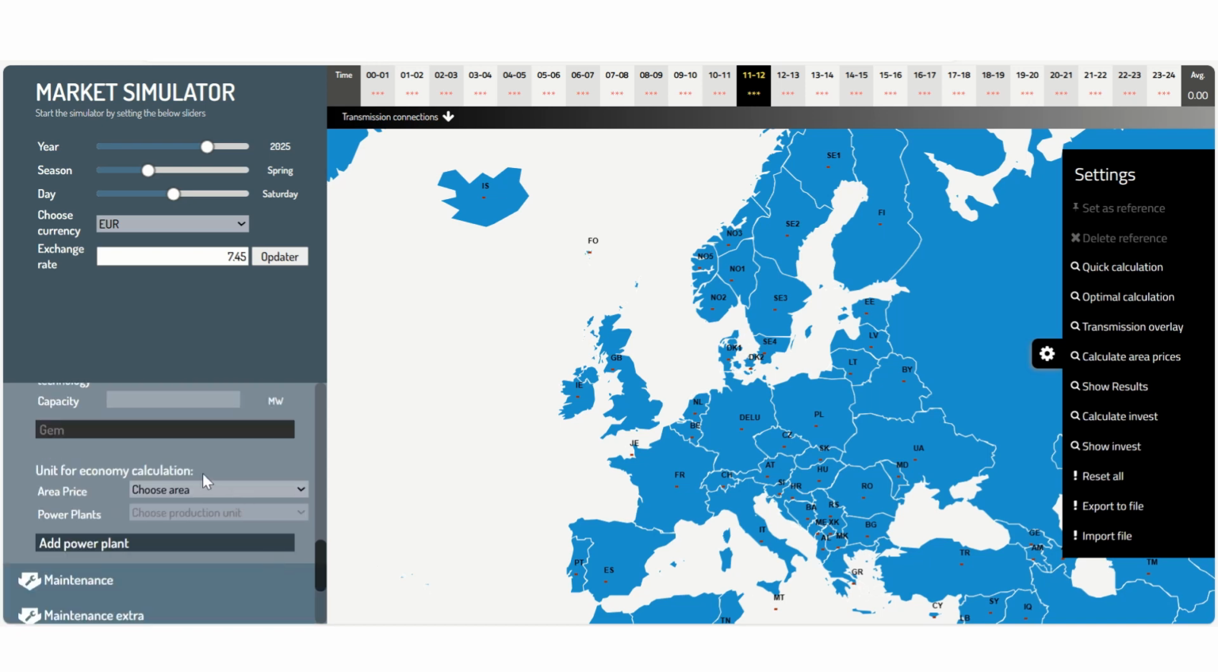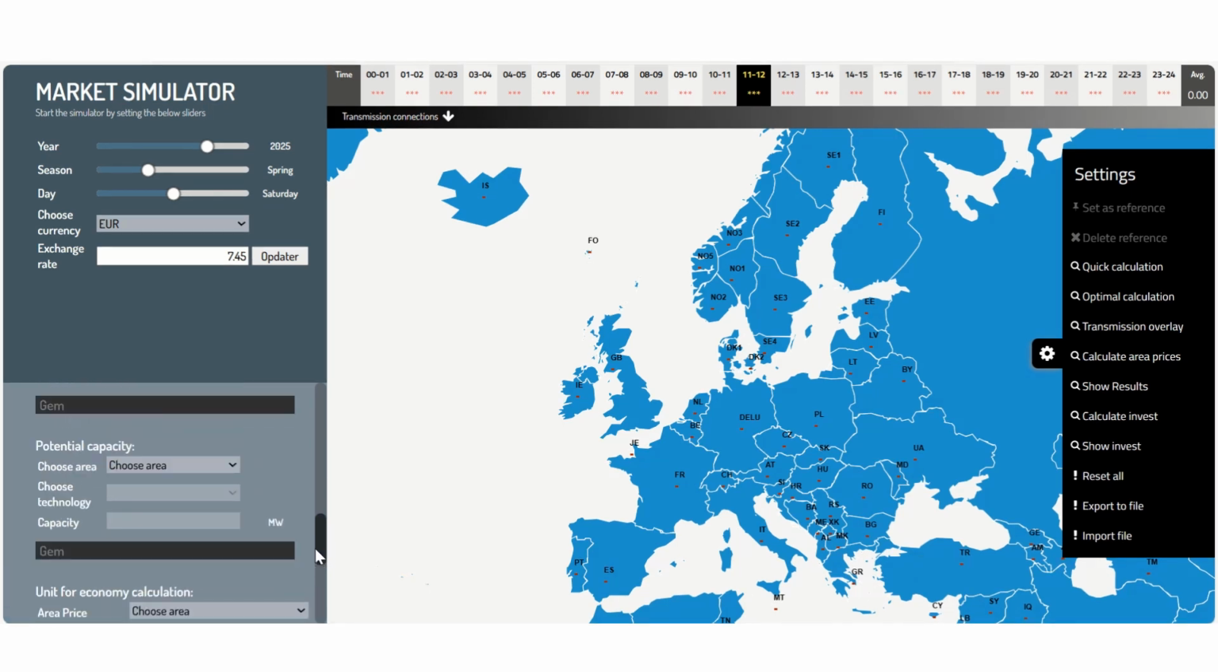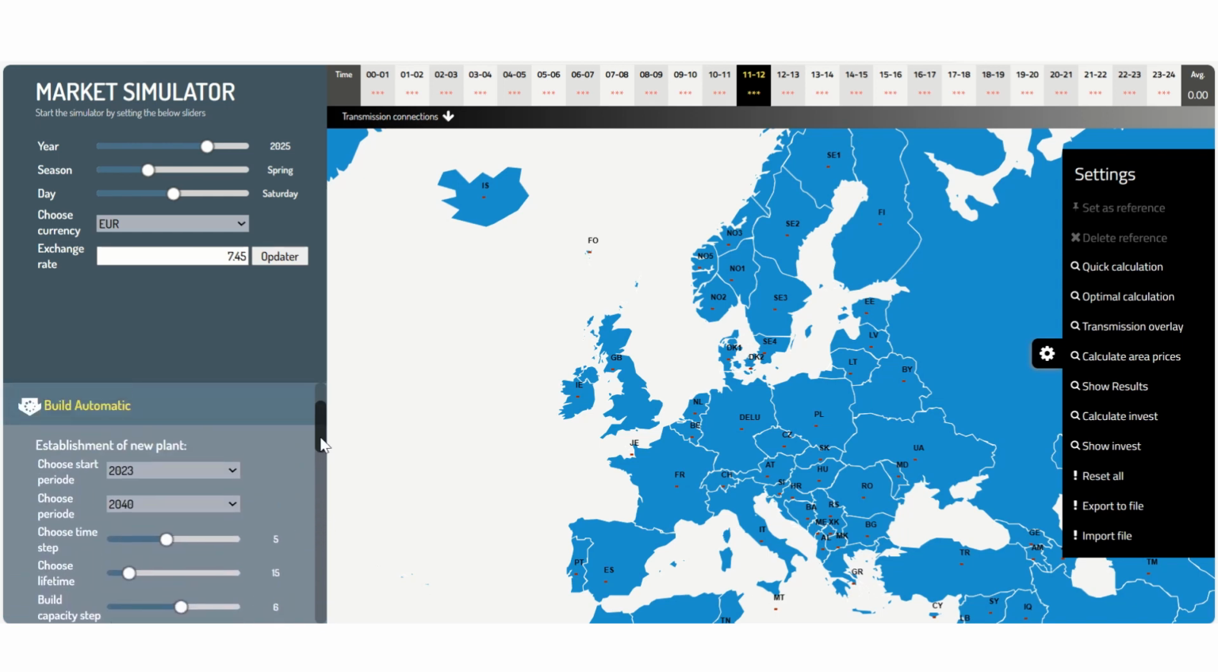technologies here. And if you want to calculate the profit for a specific existing power plant, you can do it here. Choose the area and the production unit you want to calculate the profit for. But let us go through these parameters one at a time.